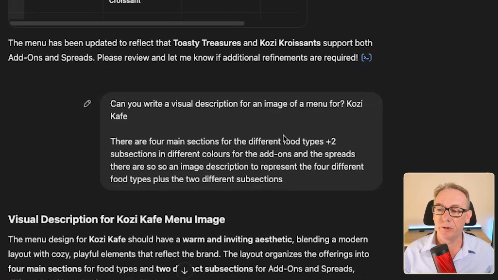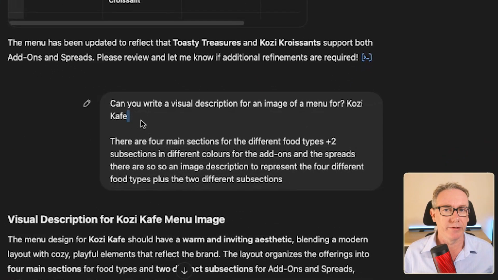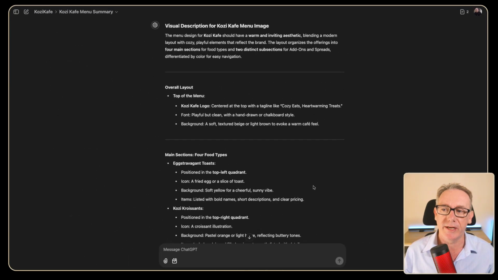Now with that table, I've just asked it to write a visual description for an image for a Kozi Kafe menu. I've mentioned that there are 4 main sections. There's 2 sections at the bottom, and what it starts writing for you is a really detailed description of the layout and the content for the menu.